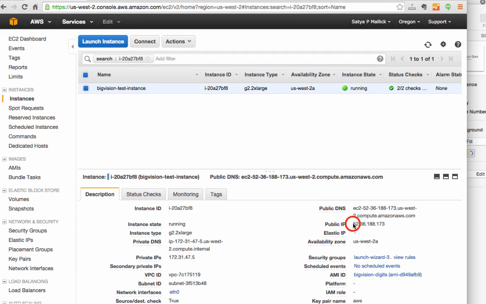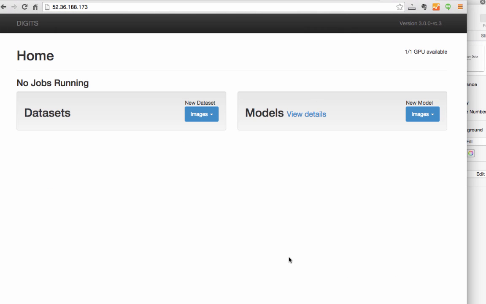This is our public IP. Let's go and check out what's there on our public IP address. Okay, so this Digits is already running on our public IP address. We need to create a data set.